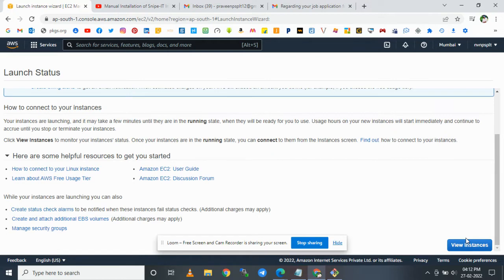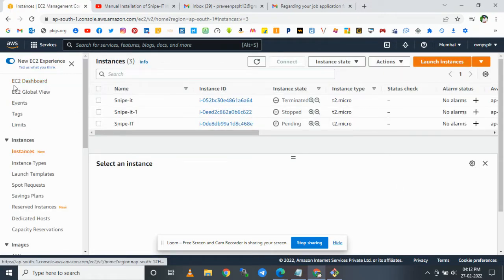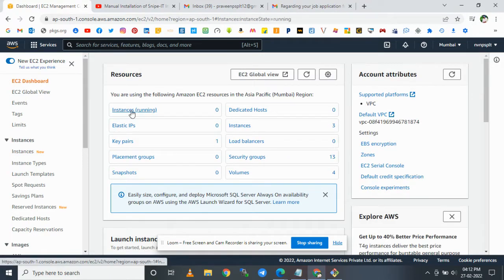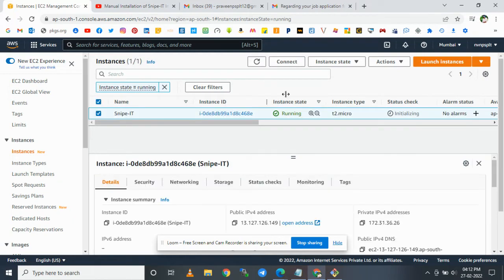Then view the instance. Go to the EC2 dashboard. It will take one minute to run the instance. After that, we have to SSH. Now it is ready. Now we are going to SSH into this.